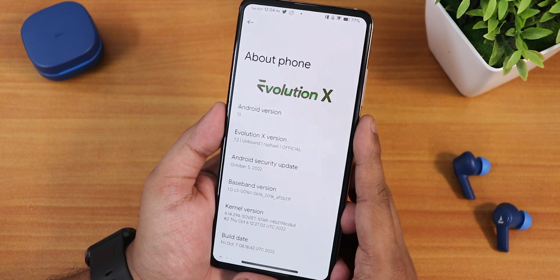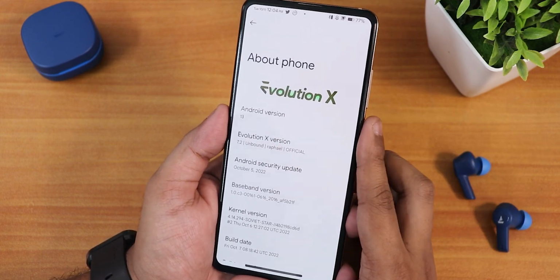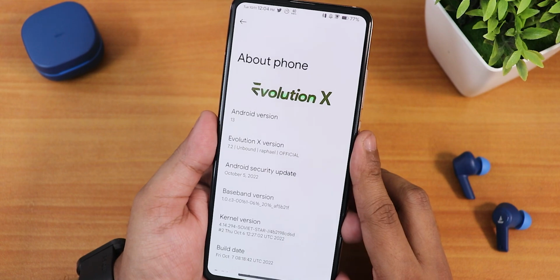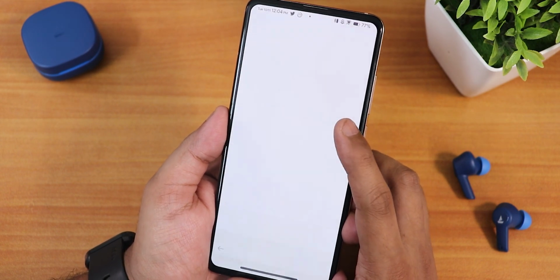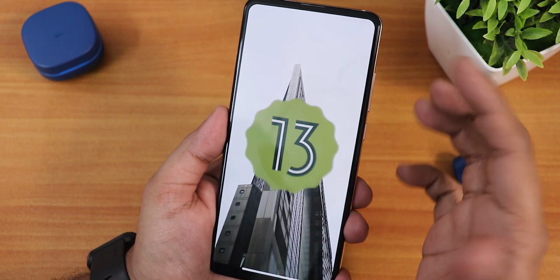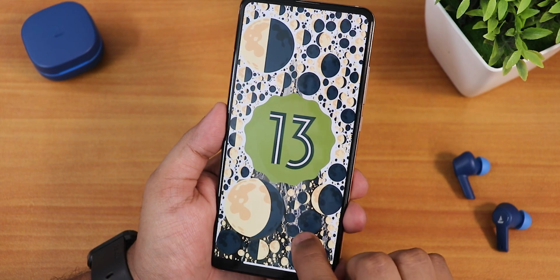We have the EvolutionX logo up top, but here you will see a little bit of tint in the background of the EvolutionX logo. I think it was not there earlier, but right now this is present. And we have the Android version as Android 13. If you make this clock to 1 o'clock, you will see the Android 13's Easter egg. And of course, you are getting all these emojis of Android 13.